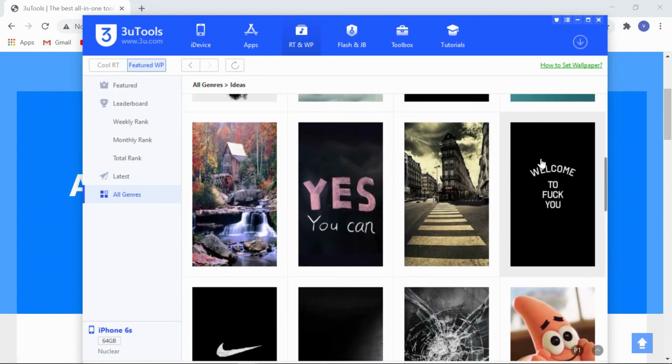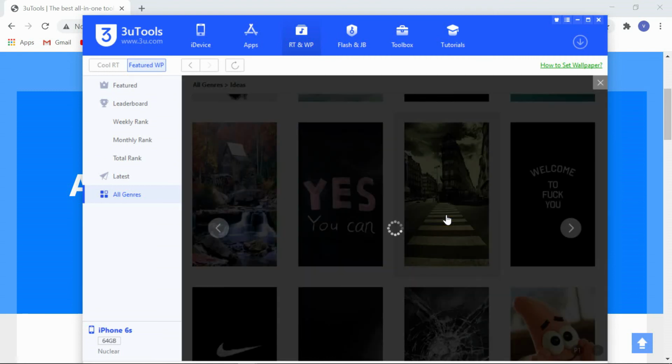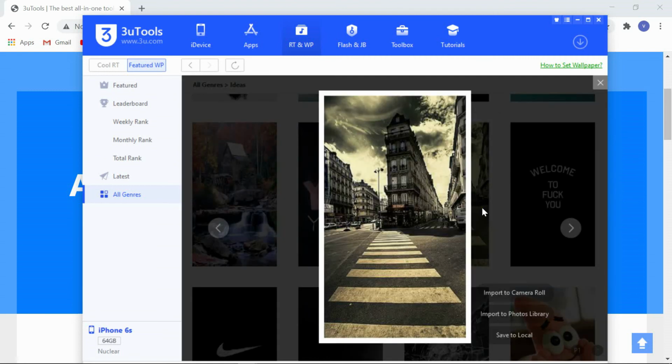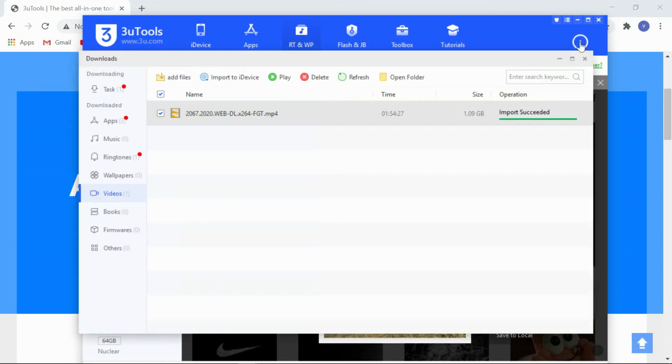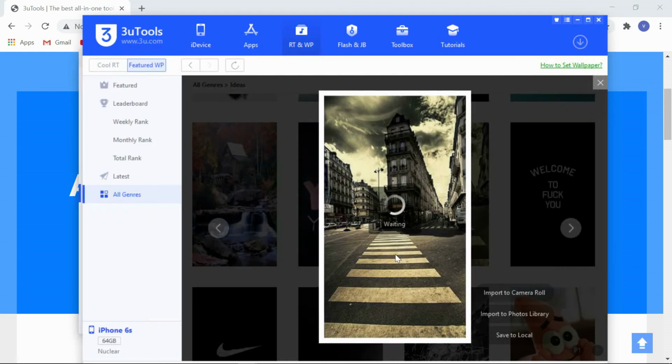Let's select, you can like, I like this one. Just click on it to preview. And then import to camera roll, import to photo library, or save to local. Save to local is save to computer. Now here you want to import to camera roll, so it will download it. There we go. And then waiting.